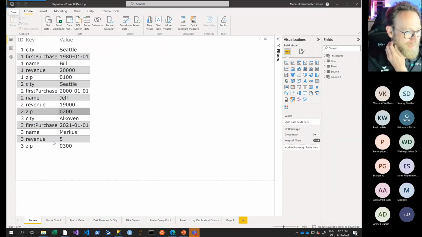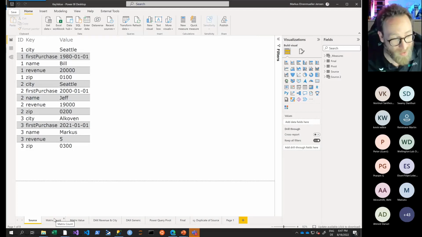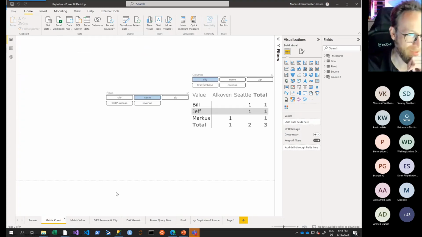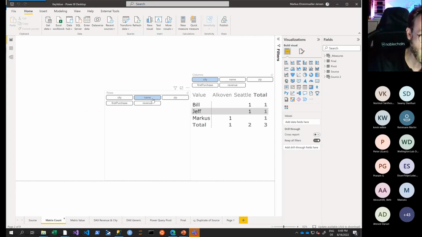And this has one really cool advantage if we're only interested in the counts. So I can build a report like that. So I can now select the different keys for my columns and different keys for my rows. So I can combine and ask for, please show me on my rows all the names. That's what the name is here. And in the columns, all the cities, and show me the counts. So how many bills do we have in Seattle? How many blah, blah, blah.